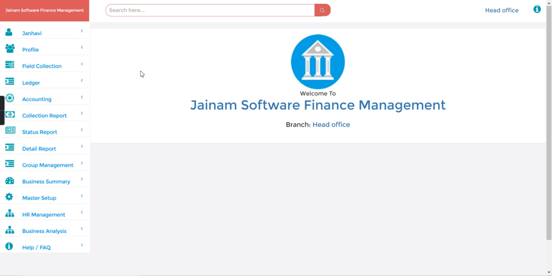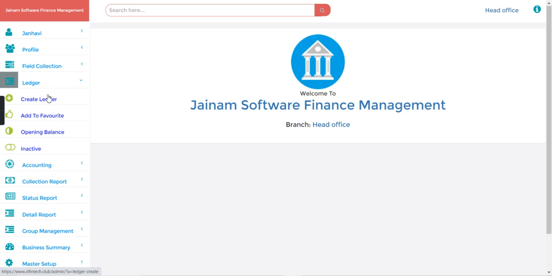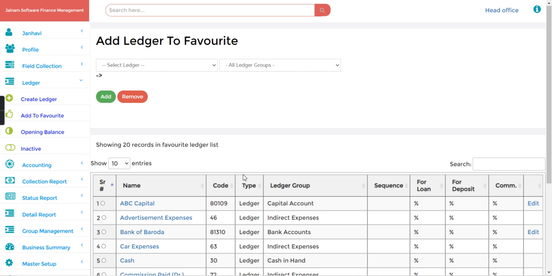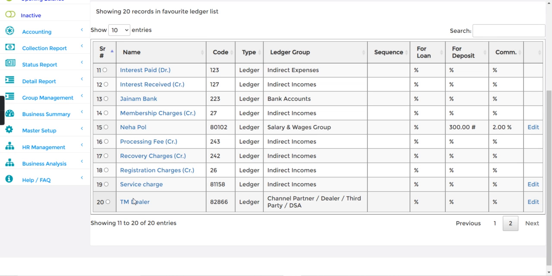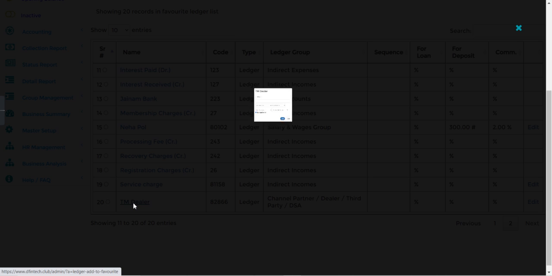In this video, we are going to see how we can create a vehicle loan using a third-party dealer. So just have a look. From the ledger, I will go to add to favorite, and here I have already created one third-party dealer account ledger. Here you can see TM dealer.